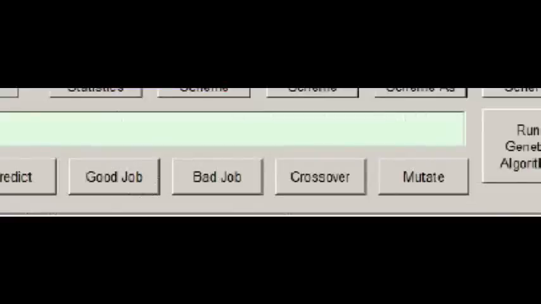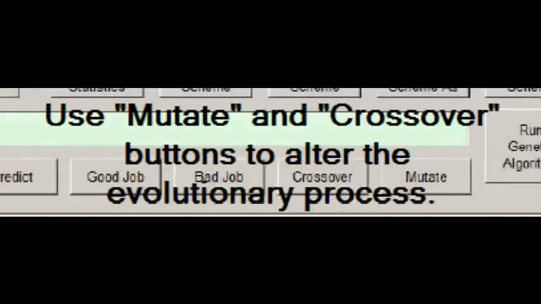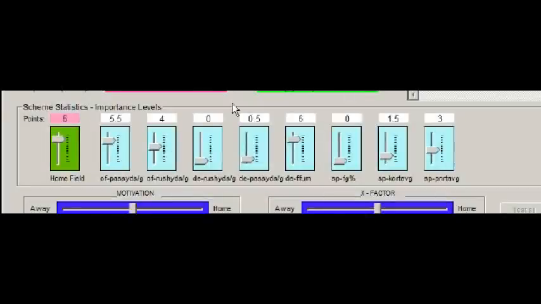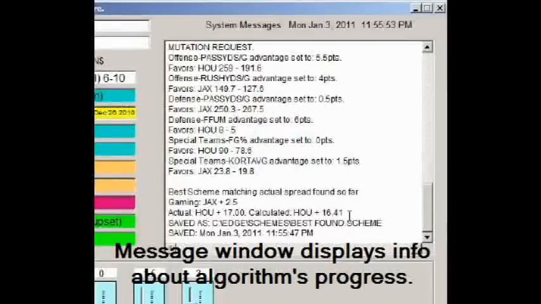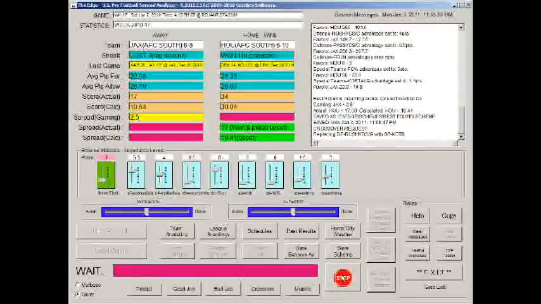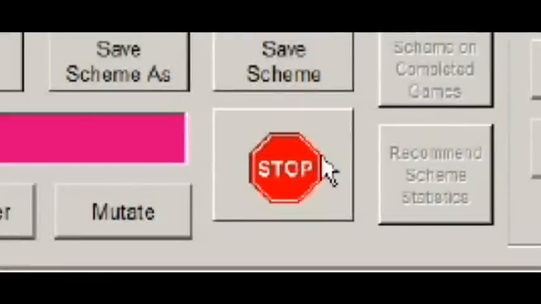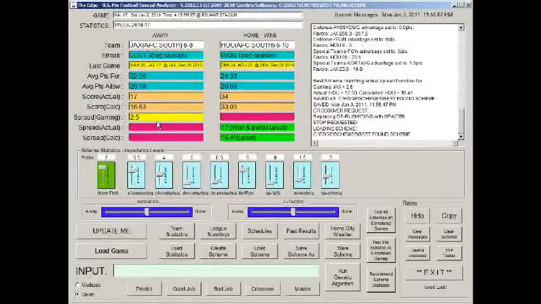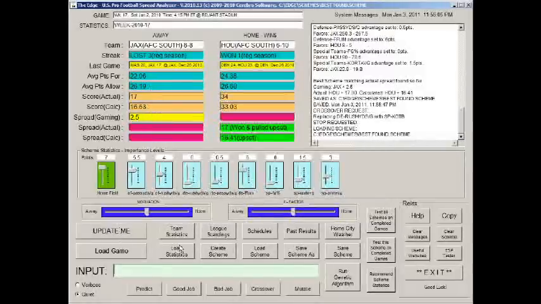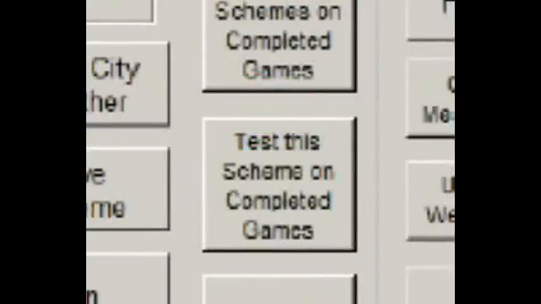While this is happening, click on the Mutate and Crossover buttons to randomly alter the track bar settings or to swap in a statistic that was not previously selected. The message window keeps you informed of the various system activities. After a time, the system will have found the best scheme it could have possibly found. This will essentially cause it to start spinning its tires. When you feel this has happened, press the stop button.